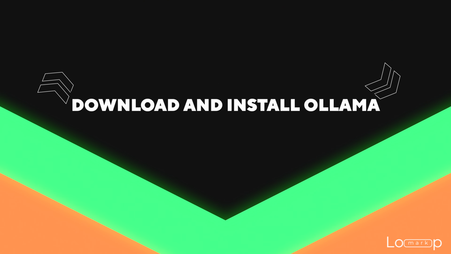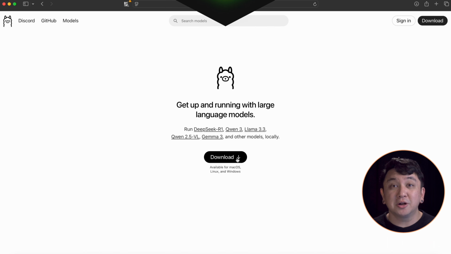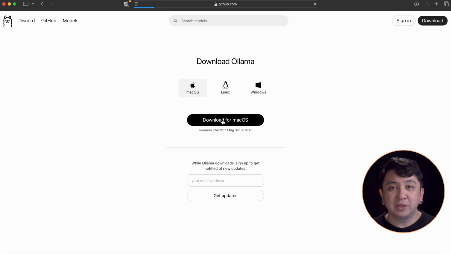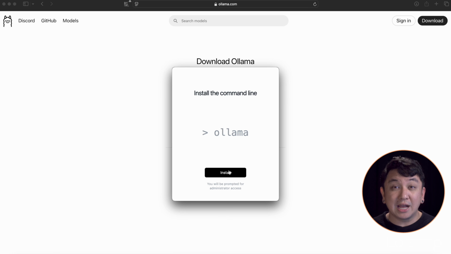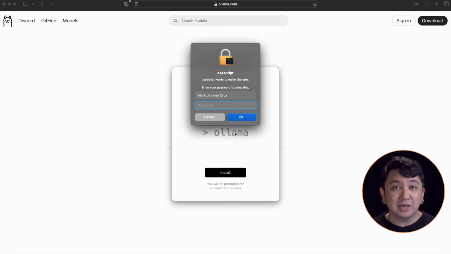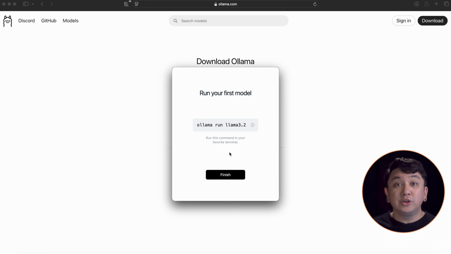Step 1, download and install Ollama. Go to ollama.com, click download for macOS, open that download. This is as easy as installing any Mac application. It will ask for your admin password. Don't worry about that. It's the same login password that you have. Then once that's done, it will show you how to run your first model.